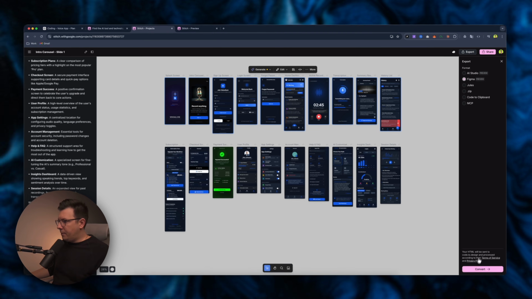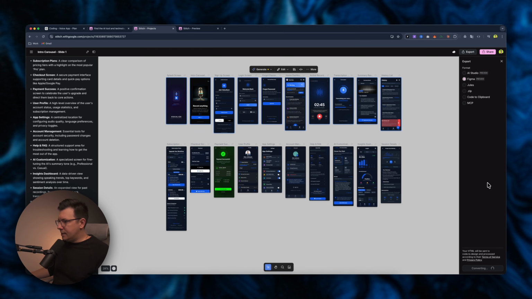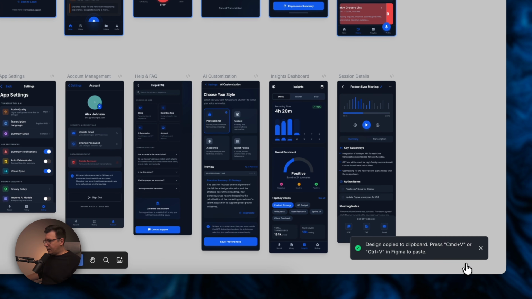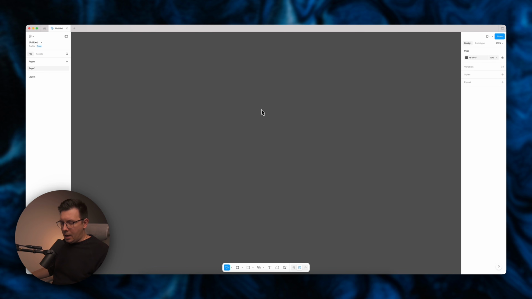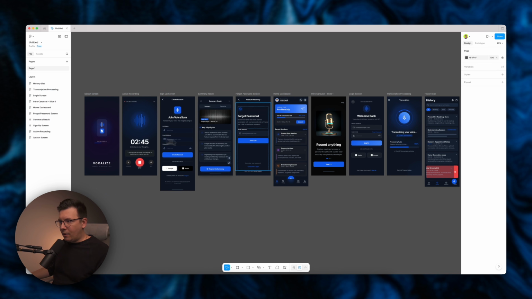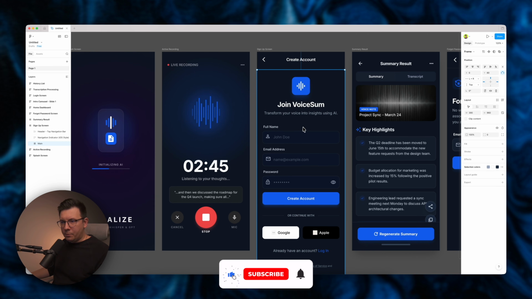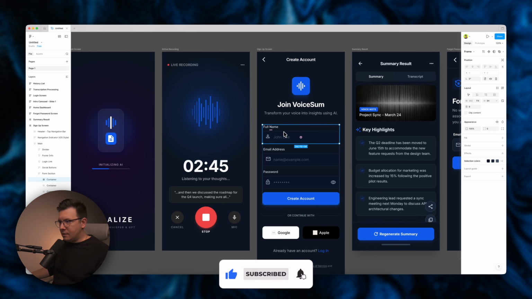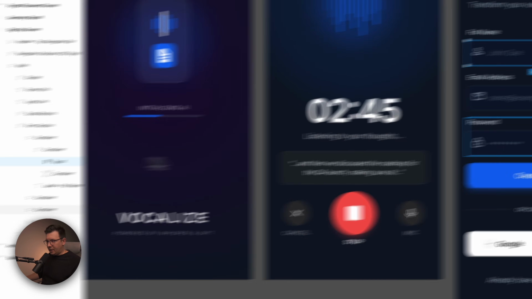So I select Figma and I press convert. And let's wait for a couple of seconds. And now I can press copy here. All right, so it tells me that it is copied, and I can just go to my Figma file and use Command V to paste. And voila, this is super cool. We got all the screens into Figma. They look beautiful. And the most important thing is that everything is in auto layout. Well, almost, but almost everything is in auto layout.